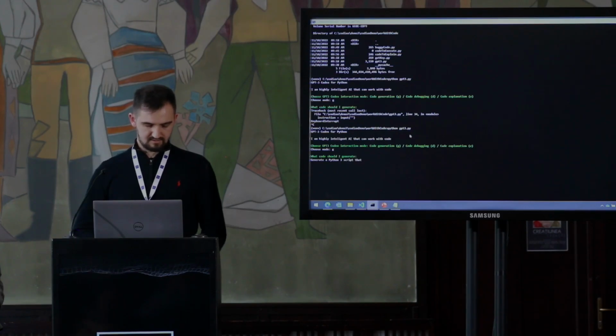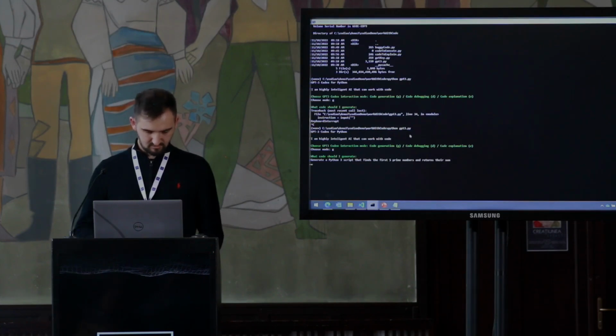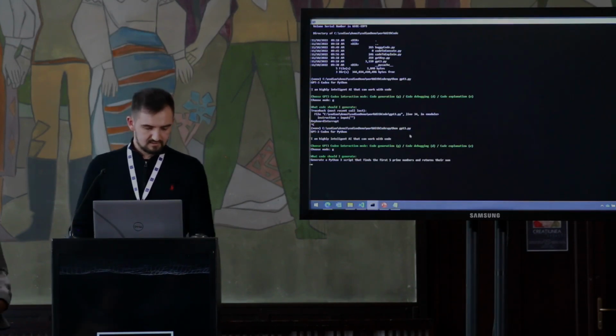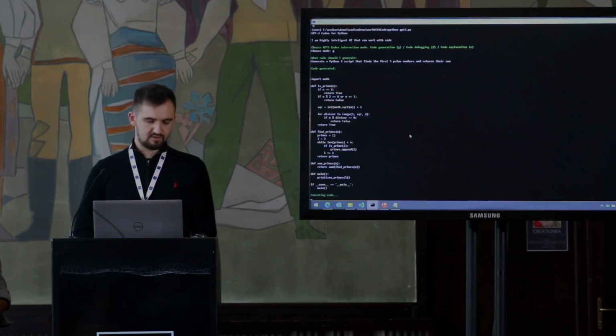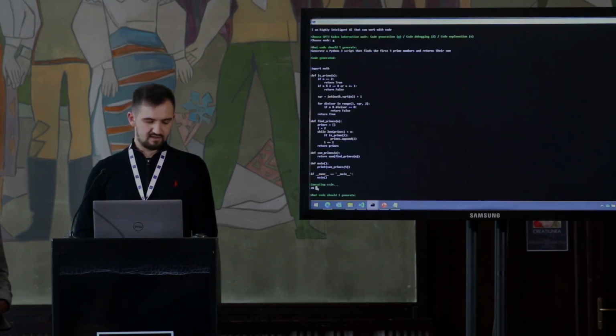script that finds the first 5 prime numbers and returns their sum. Okay, so if we hit enter, it should take a bit. There you go. Here is the code that is generated. And yeah, this is the sum that it generated.